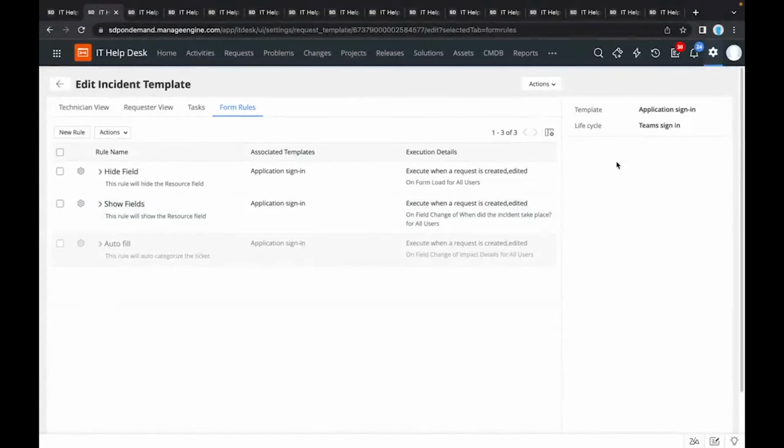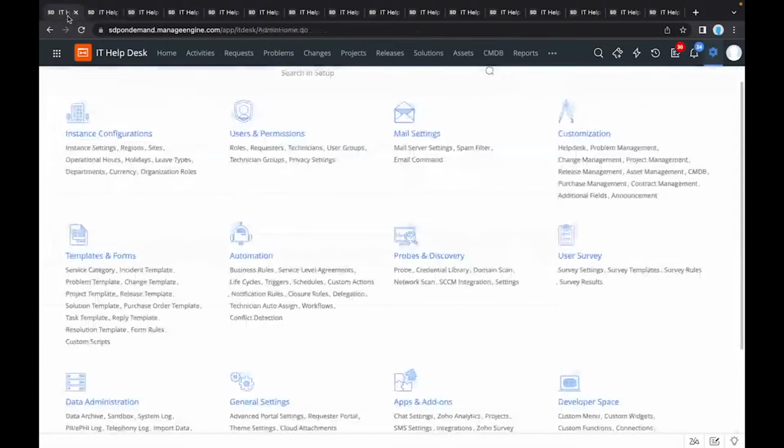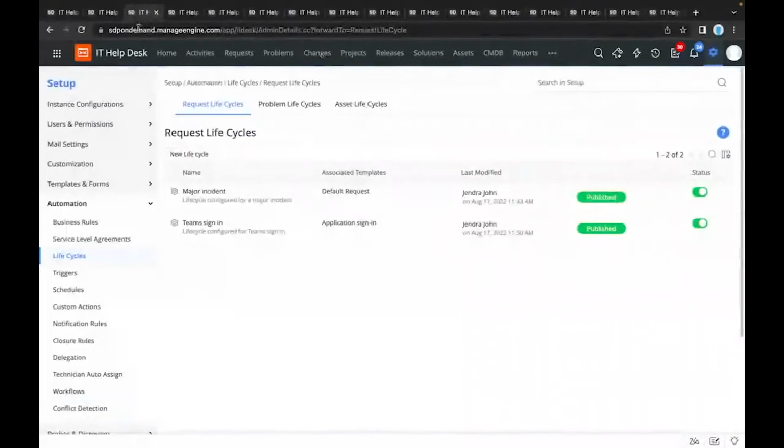So now let me show you the automation behind this. So we have the lifecycle associated to this particular incident template. So you can see that the incident template has a lot of customizations, tasks, and the dynamic nature and the automation. Everything has been ingrained right within the incident template itself. So now let me show you where you can go and configure the lifecycle. So under setup, you'll be able to find lifecycles under automation. So you will be able to configure a request lifecycle. You can also configure lifecycles for problems and assets.